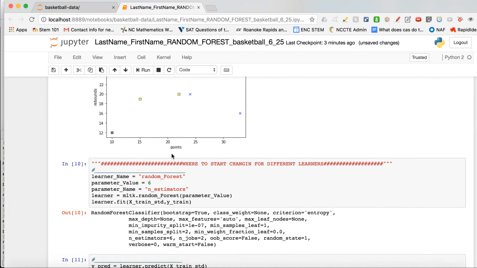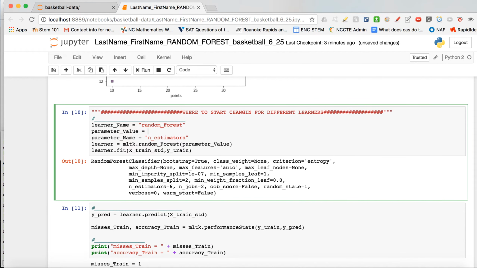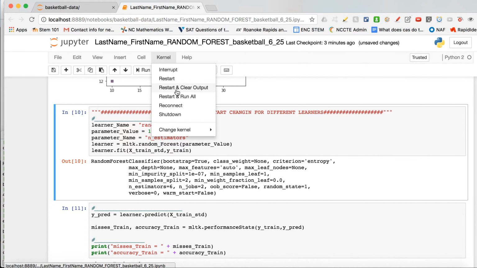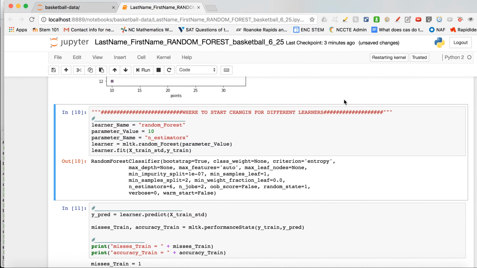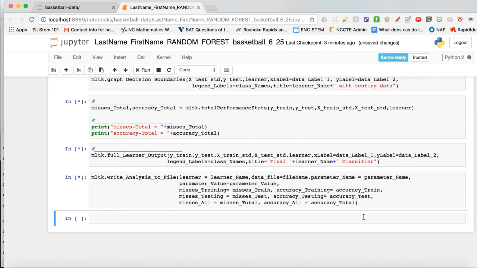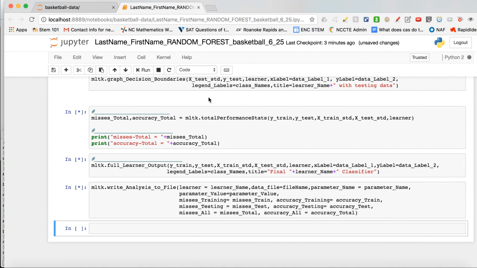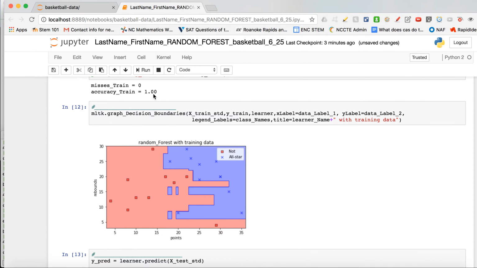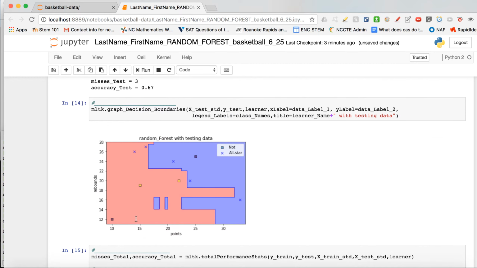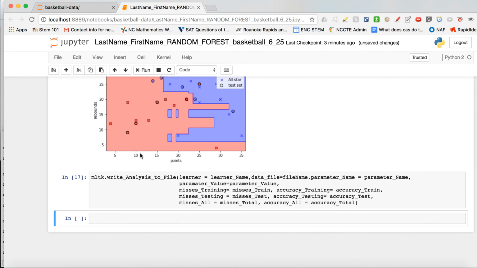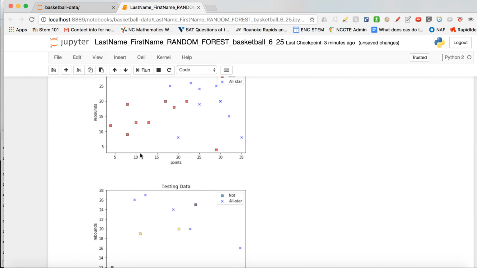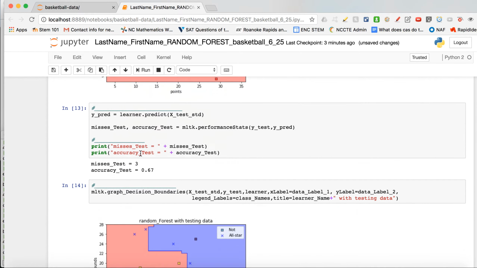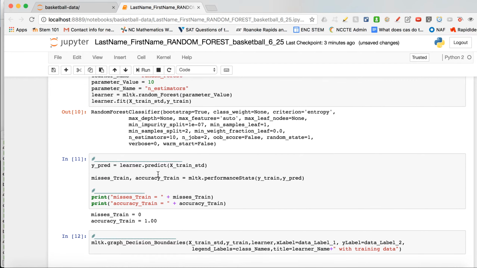So that was 6. Let's try bumping up to 10 and see if that does anything. I think we may be getting to our limit of how well it can do. As you notice, it's taking longer and longer each time we add more trees. Okay, so training, perfect. Testing, we missed 3. Overall, 90. Nice. Last one, let's see if 12 trees will work. There you go.